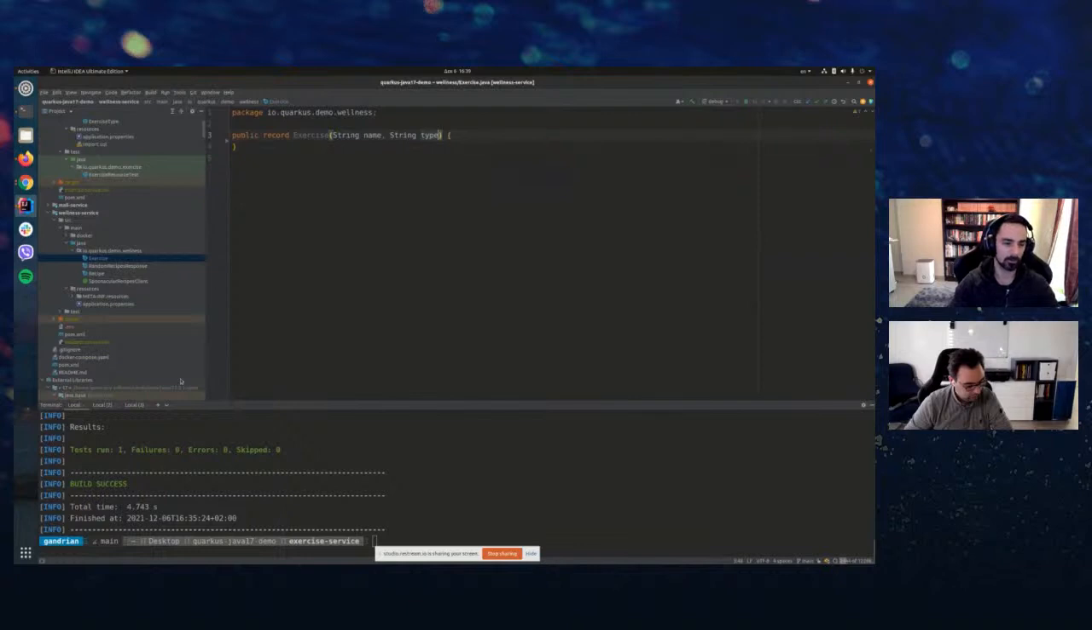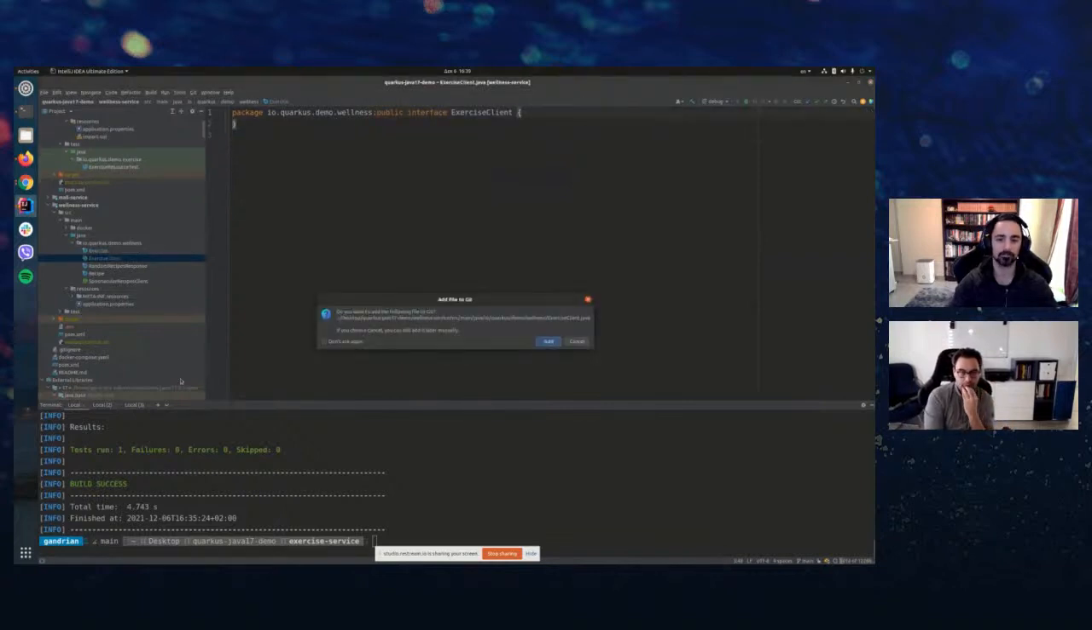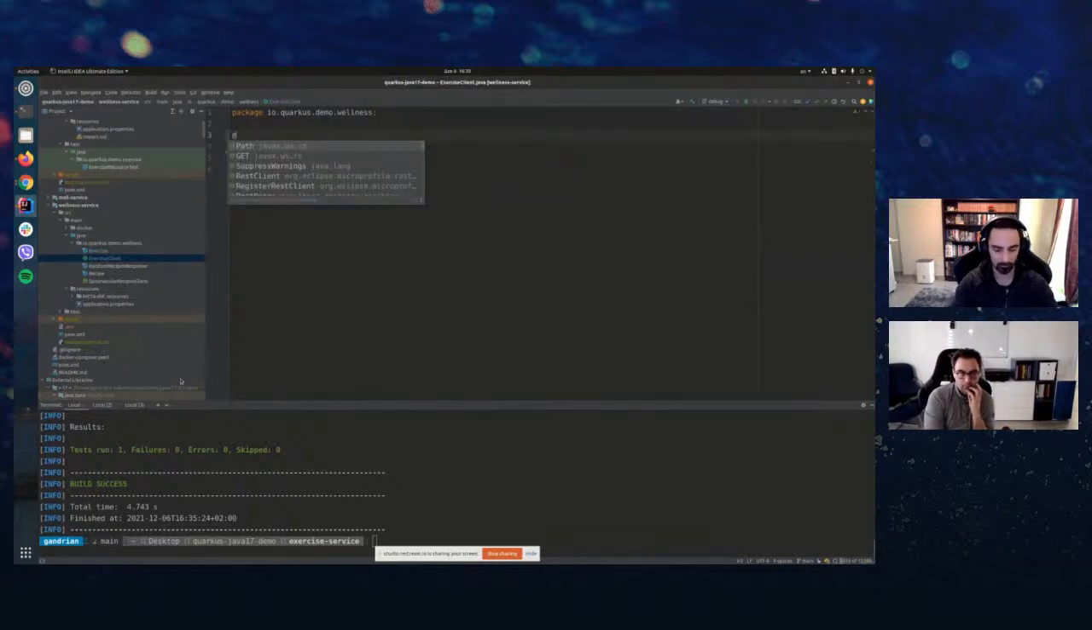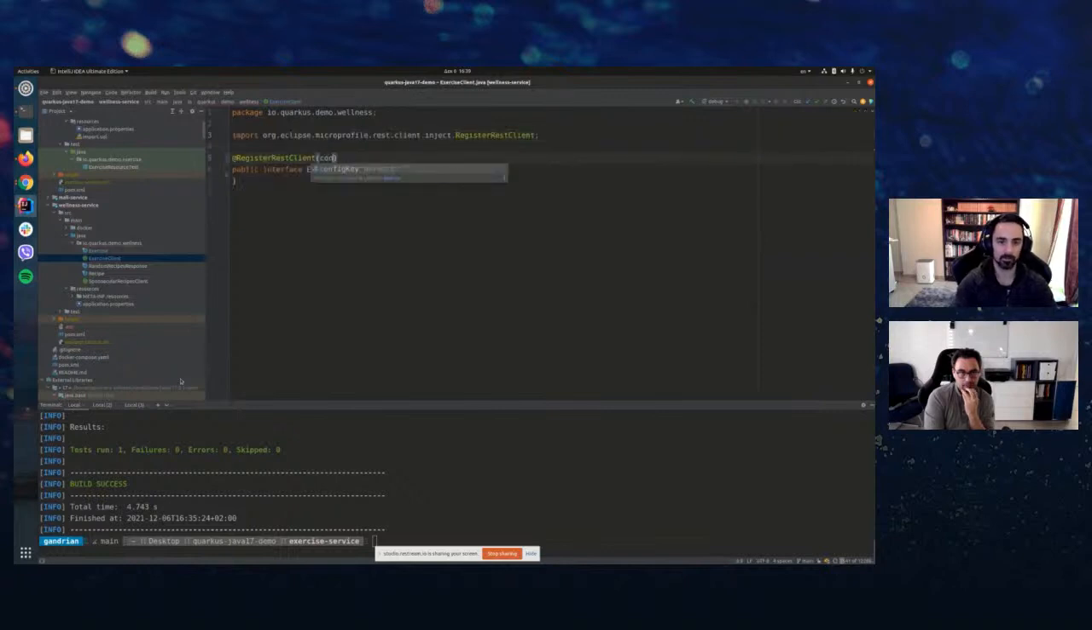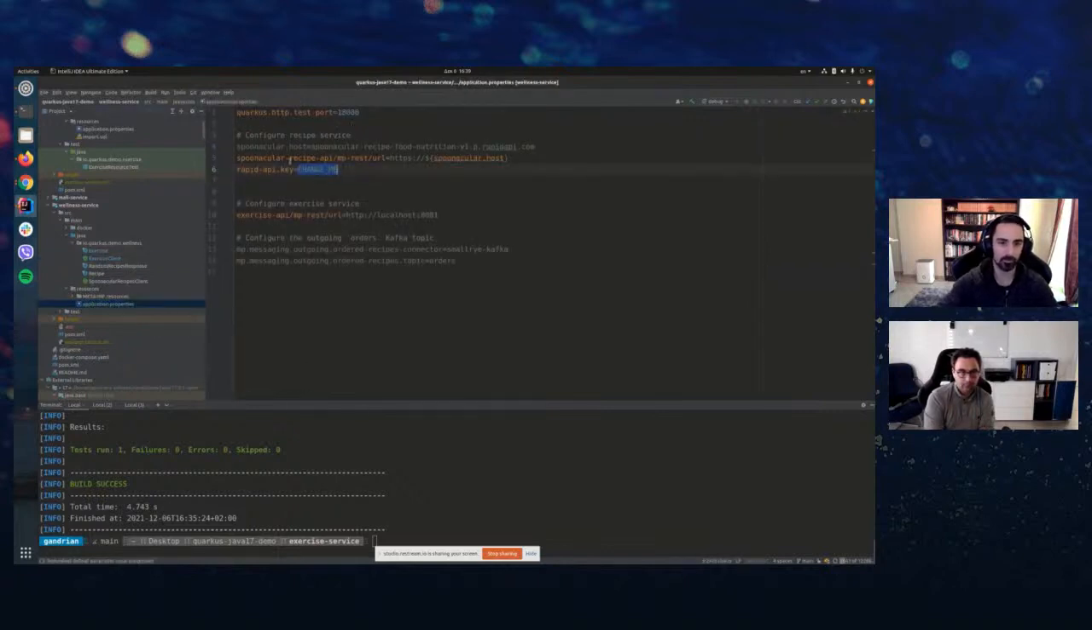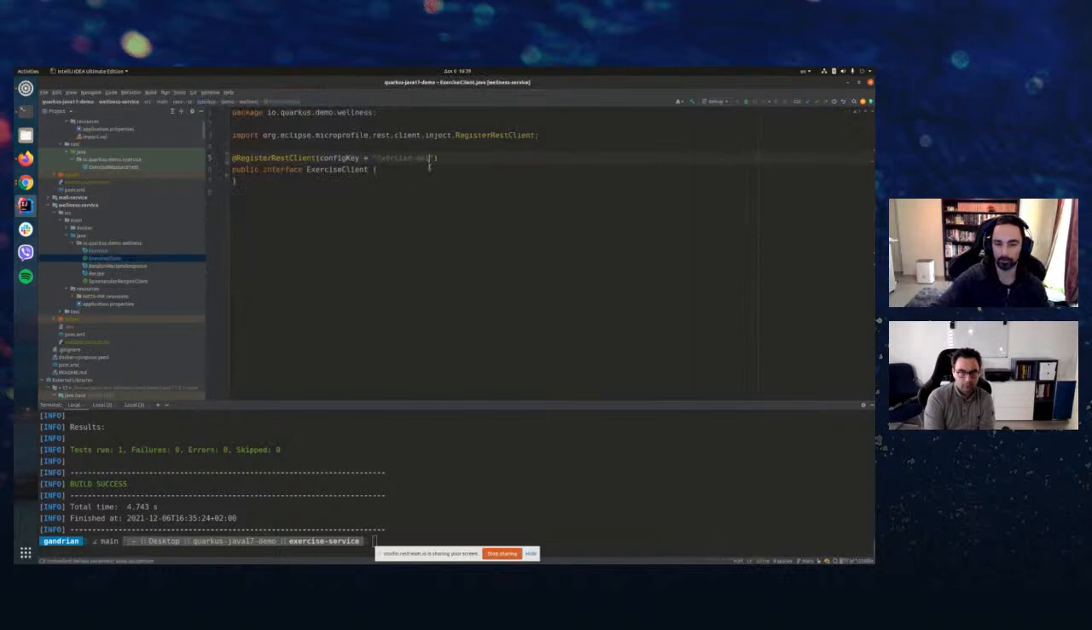But again, this is a record, and we are going to create an interface. I'm going to say exercise client. And this exercise client, again, it's a REST client, so register REST client. Config key, I'm going to take it from here, exercise API. So I'm expecting that this API is going to run on localhost 8081. We'll start that later once we're done with this. And this will only have one method, and it returns exercise.